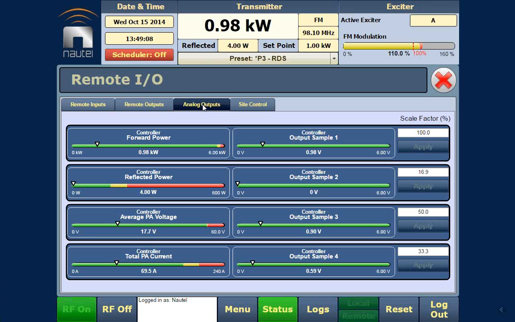This allows the user to take what is considered the full-scale power, whether forward power, reflected power, average PA volts, or total PA current, whatever is the full-scale value of that meter, and scale the output voltage from that DAC that would be monitored by an external piece of equipment.